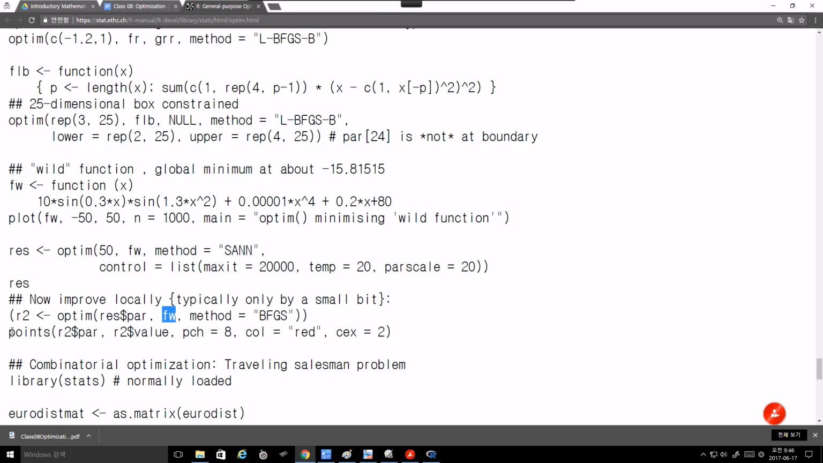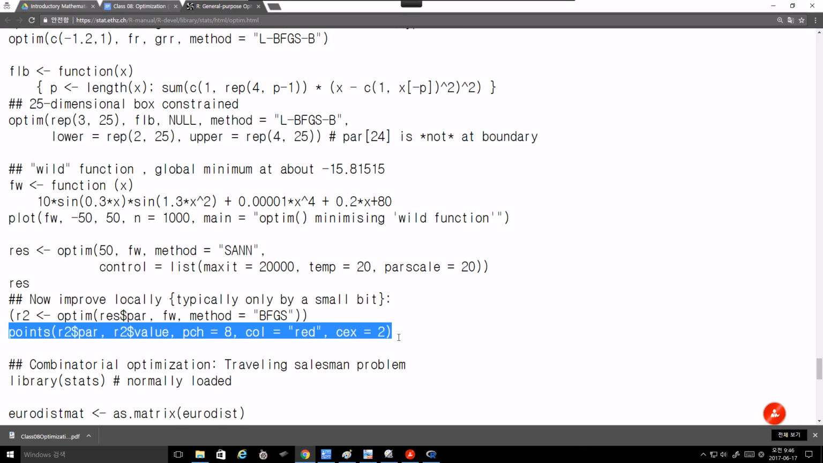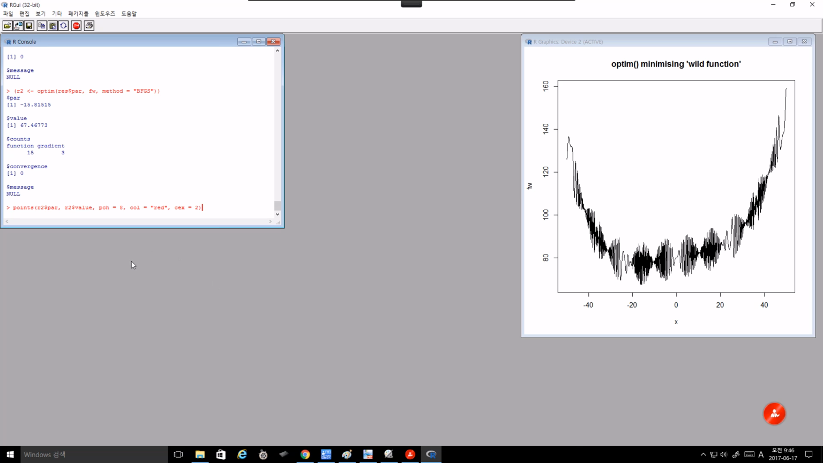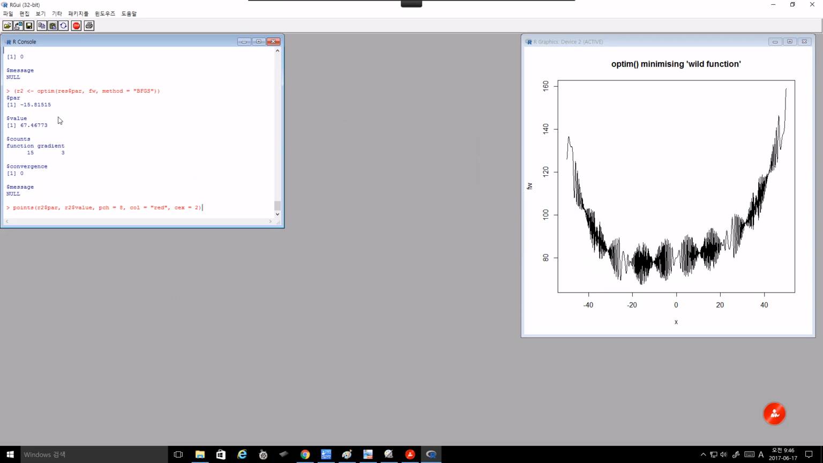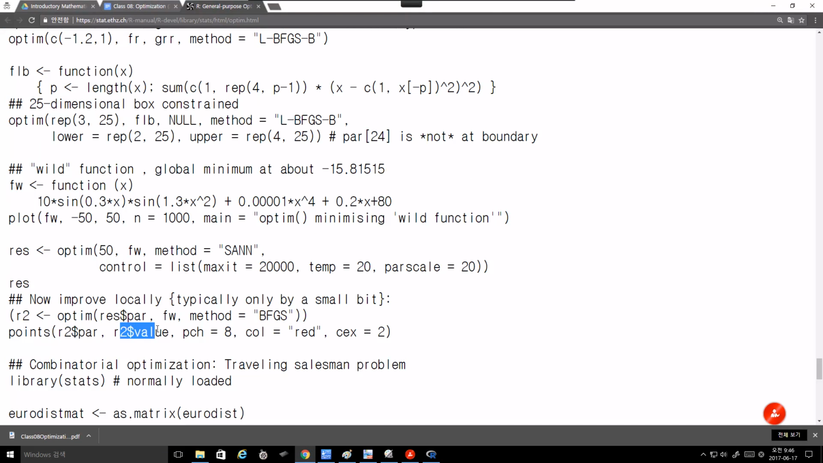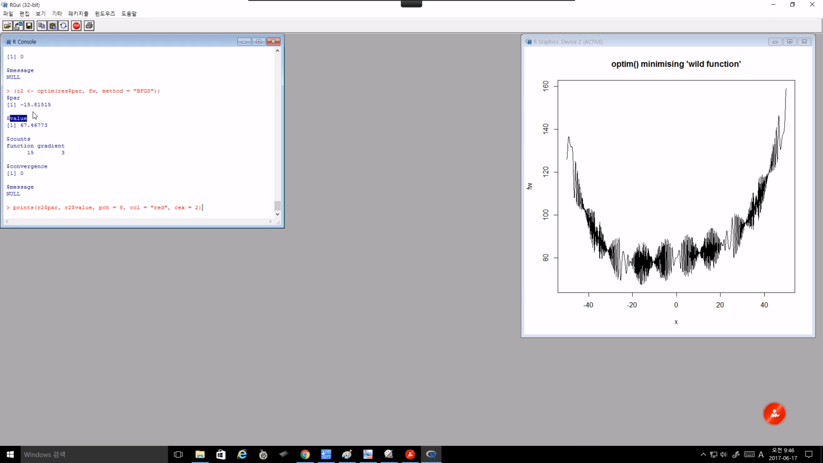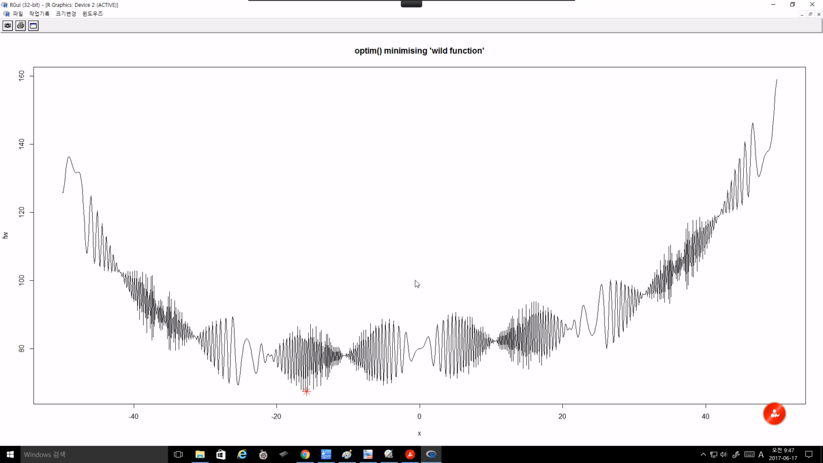And then let's take a point here. This one is R2 par. This is the x-axis, basically. Then the R2 value is the y value. This is basically, at this point, the function takes the value of this one. So it is x-axis, y-axis. We want to take a point with x-axis, y-axis, size of the point, color of the point, something like that. So enter. Then here we have a blue dot around here. Wow, so we really found the minimum point around here, right? So it is cool.